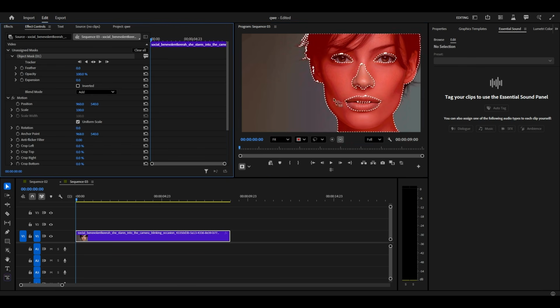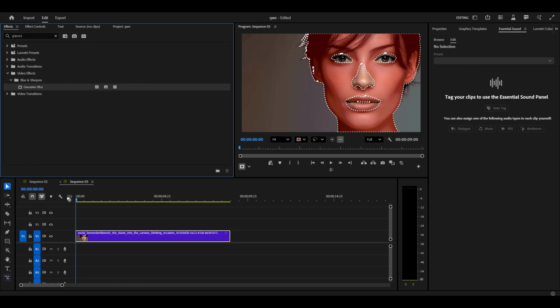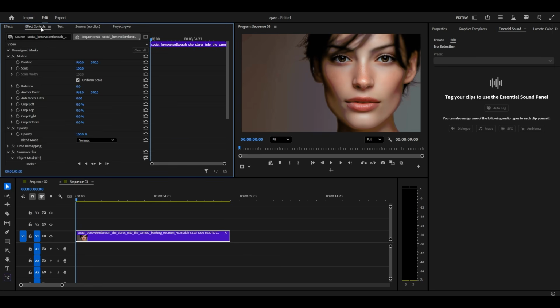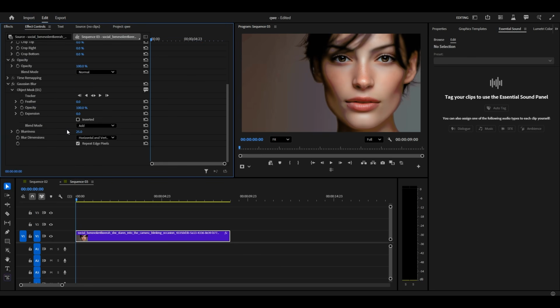To create the smoothing effect, we're going to use a blur, so go over to Effects and search for Gaussian Blur and add the effect to your video. Now as you can see, there is clearly too much blur and it needs to be adjusted, so go over to Effect Controls and scroll down to Blurriness.